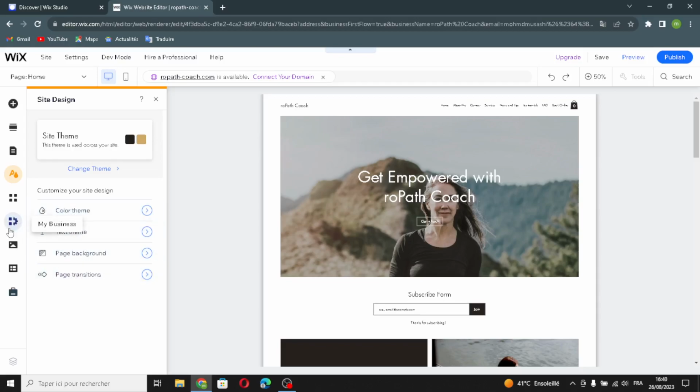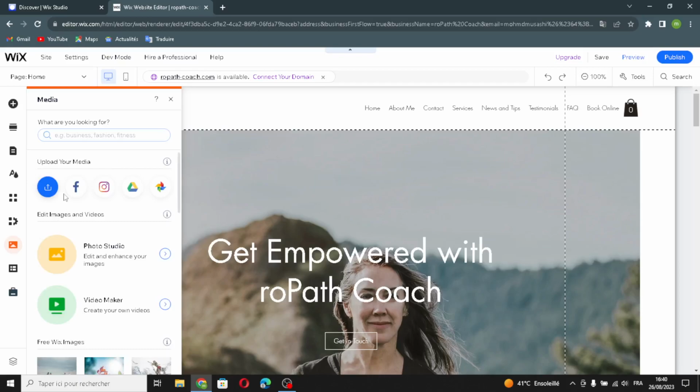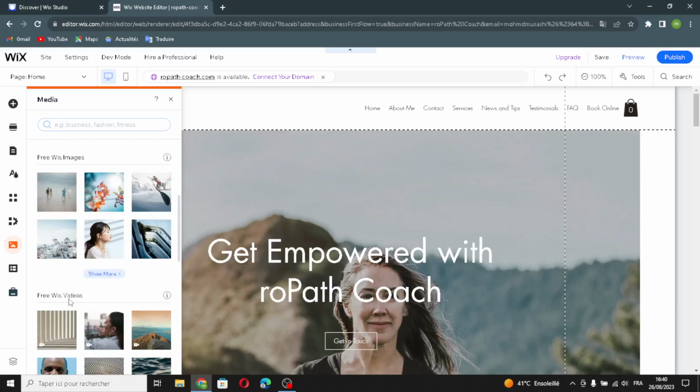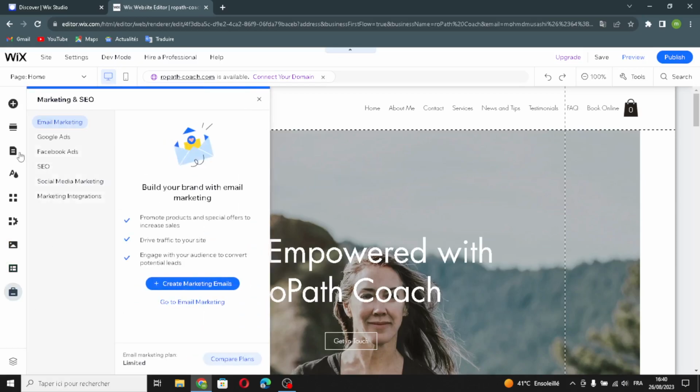Here if you want to manage your business, and here your media. If you want to edit the media, upload your media, or if you're looking for something. Here if you want to edit images and videos. Here if you want free Wix images or free Wix videos. Here the same as if you want to easily manage your site content. And here the marketing and SEO, the Google ads, Facebook ads, SEO, social media marketing, and marketing integration.